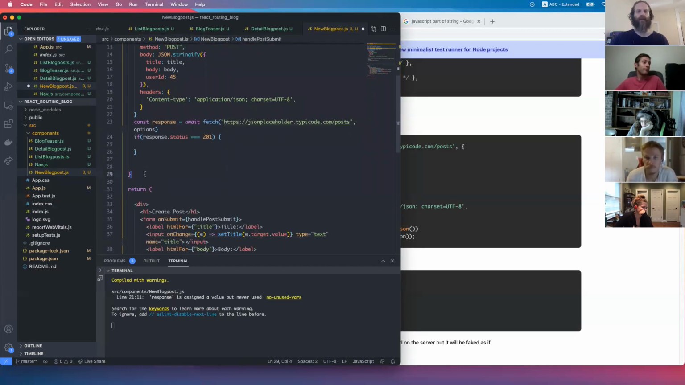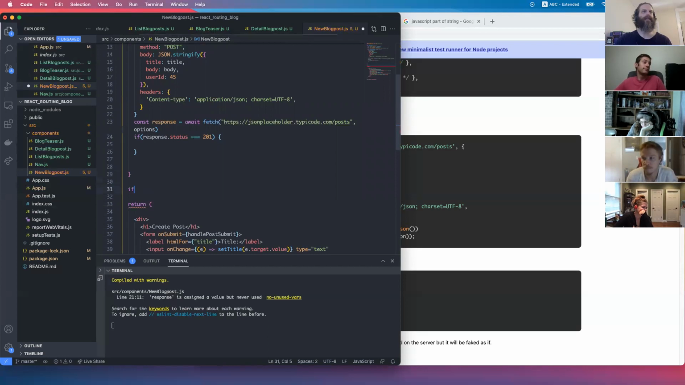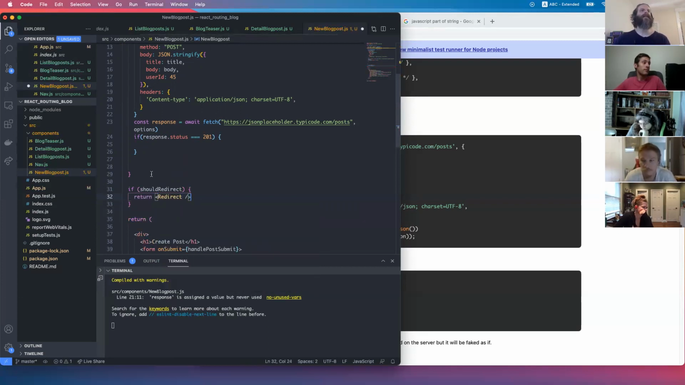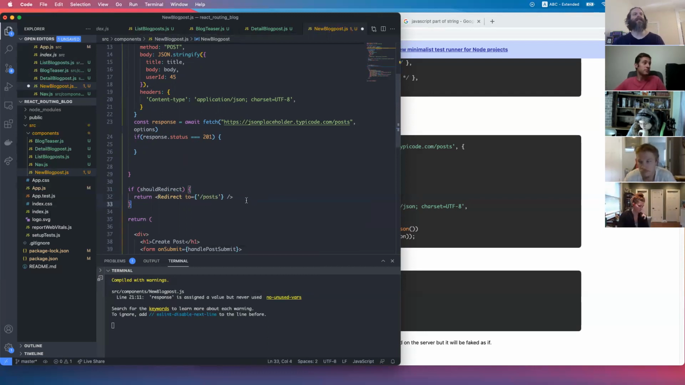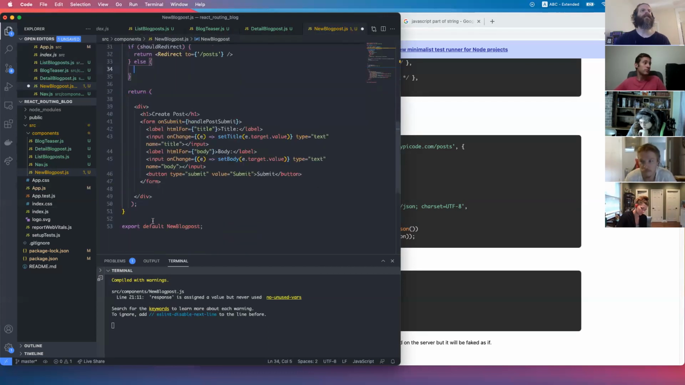And then here, when we return, we can add a check here. So if should redirect, return, and we can return our redirect component. And redirect, like link, will take, like, an href. And we can say /posts. You can redirect anywhere you want, but we'll redirect to the posts, and then else, return all this.